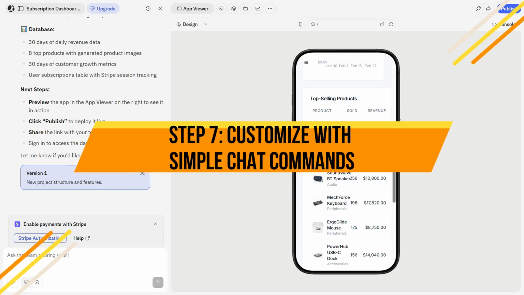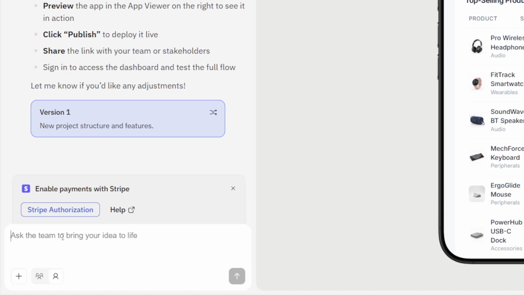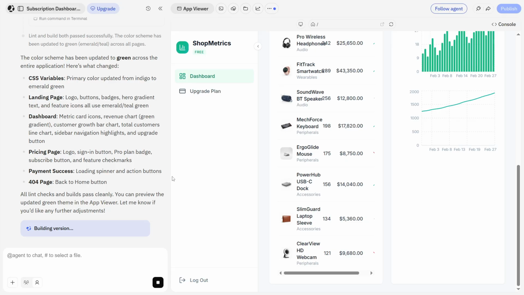Step 7, customize with simple chat commands. Don't like the colors? No coding needed. In the left chat, type, change the color to green. Watch the dashboard update in seconds. Same for layout changes, new features, or tweaks. Just describe what you want.